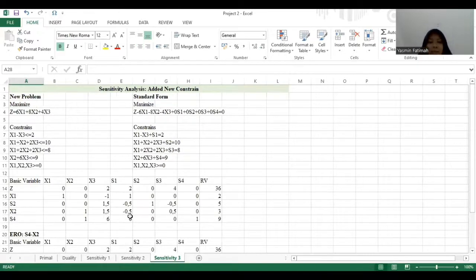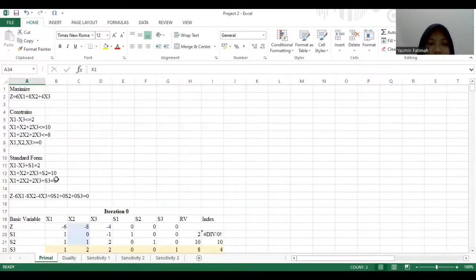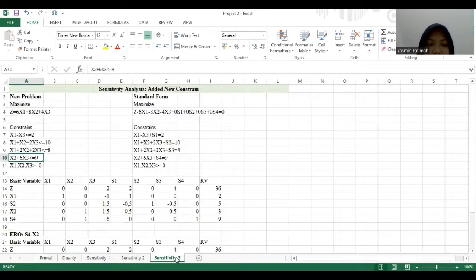And next, the last case, adding a new constraint. So we have a new problem here. The difference from the primal problem is just a new constraint. From the original problem, we just have 3 constraints. For the last problem here, we have 4 constraints.